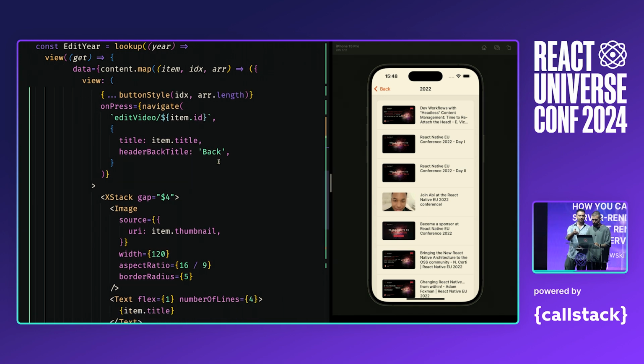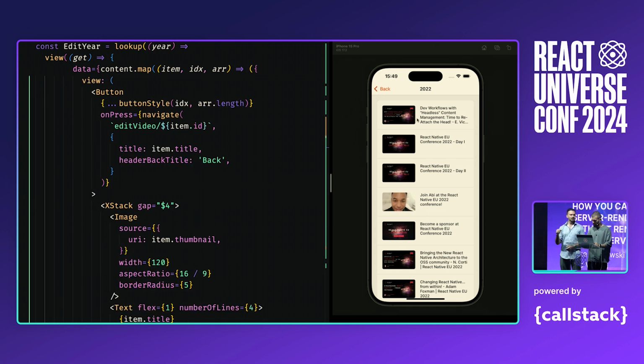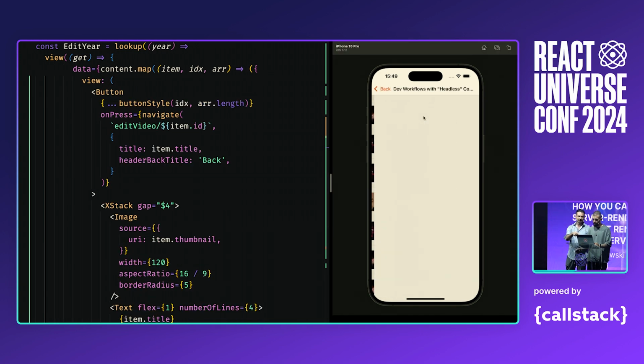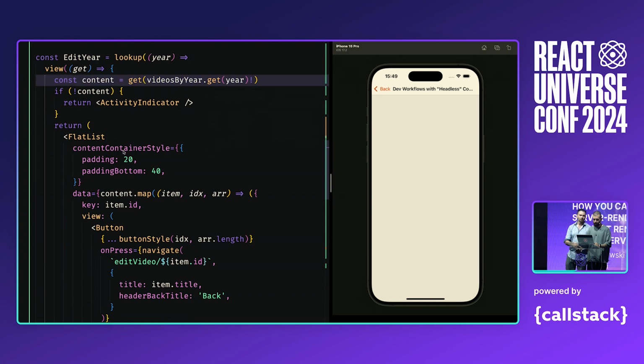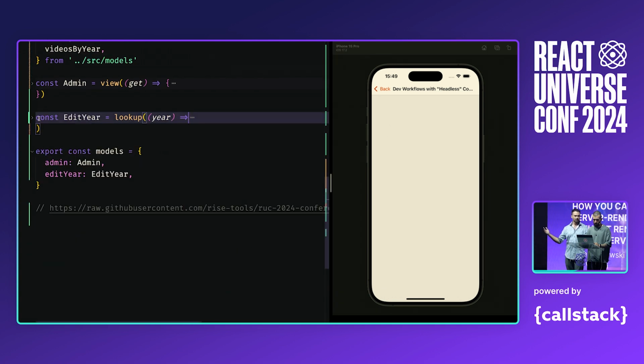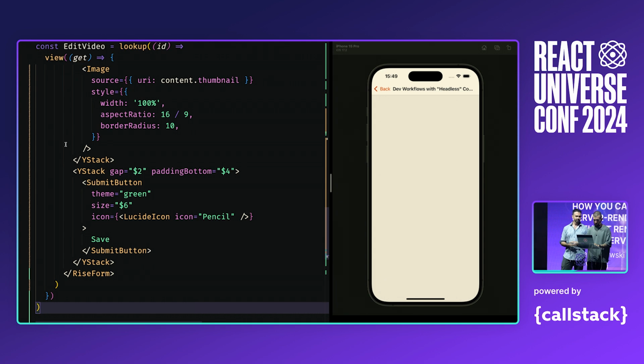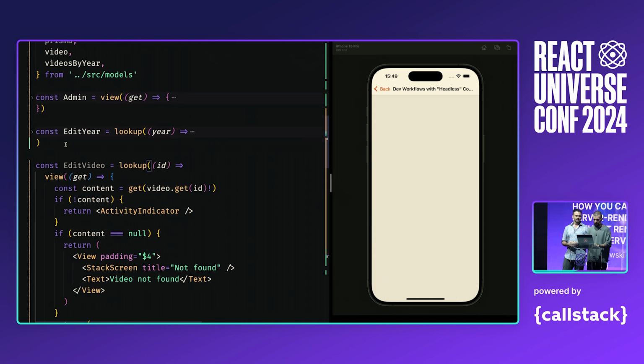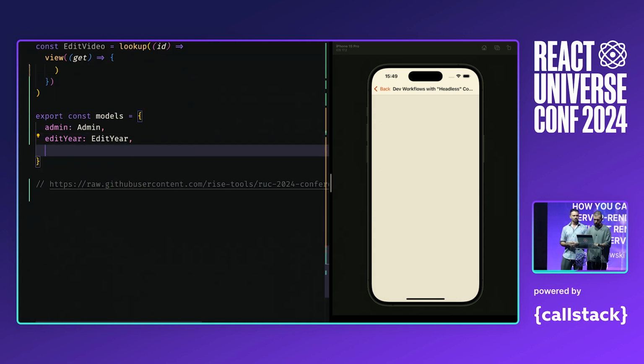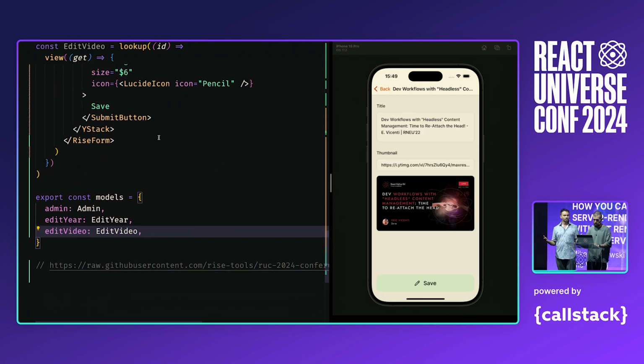I see. So here we're going to navigate to yet another screen for the individual video, and we're going to pass the ID as part of the path. Yeah. OK, so it looks like we need to build one more screen here. Edit video. OK, this is going to be fun. We have some new stuff going on in this screen. For example, we have the Rise form.